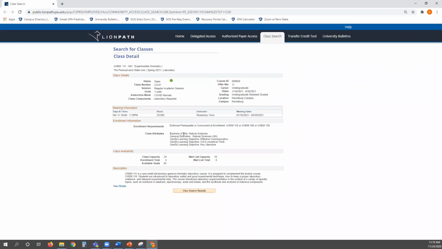You'll also want to make sure that you're meeting any prerequisites for the class. Some classes have prerequisites in order to be enrolled in them, or some classes have class notes here. Make sure you pay attention to any of that information to ensure that you're meeting that criteria.